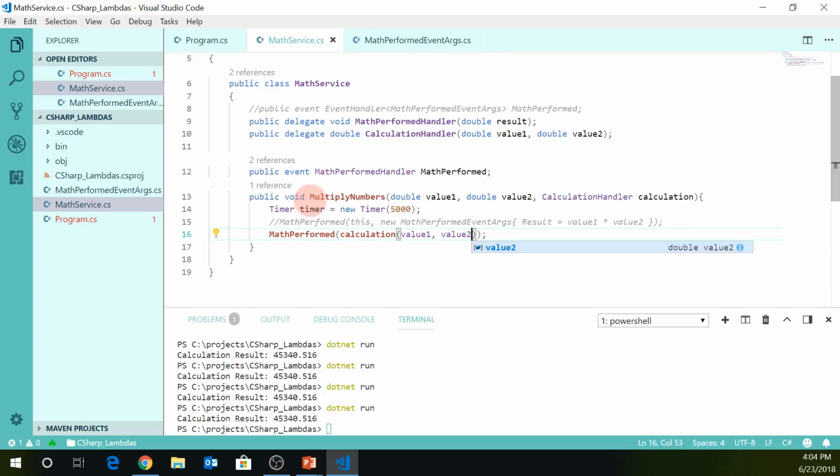Now we're still going to raise MathPerformed. So we've got kind of a double delegate thing going on here, but really there's no actual processing or calculations being done within the MathService, which is pretty cool. Now, since the name MultiplyNumbers is no longer properly reflecting what this function is doing, I'm going to change this name to CalculateNumbers. And I don't know what that calculation is. I'm going to leave it up to whatever that third parameter is that gets passed in to figure out what that actual calculation is.